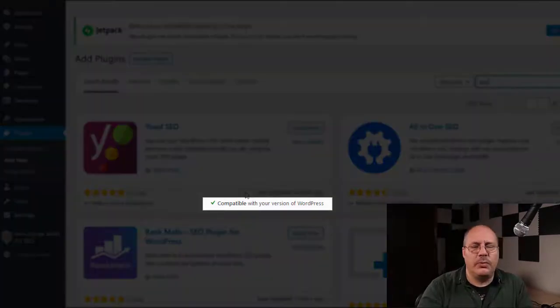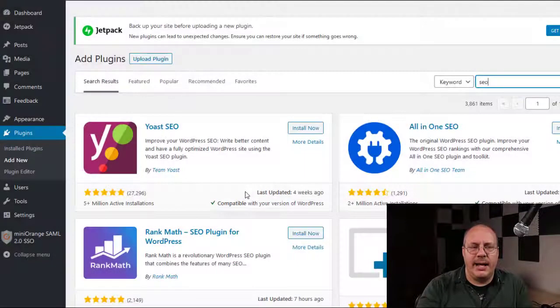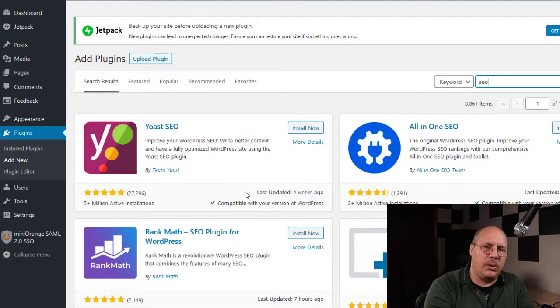It says compatible with your version of WordPress. That's a real important thing. I always want to see that. And that means that the plugin author has gone and tested their plugin with the current version, or whatever version of WordPress you have. They provide this information. There's a way plugin authors do this, we don't have to know about that, and we are relying upon them to be honest with us.